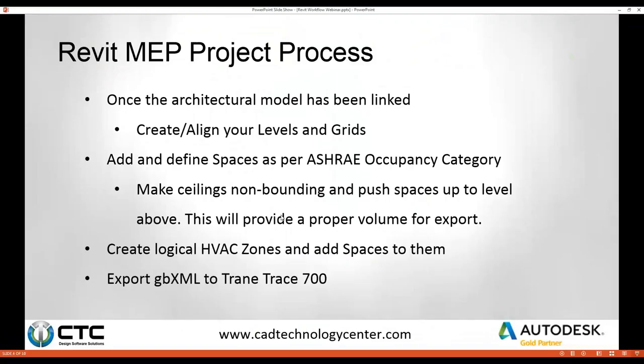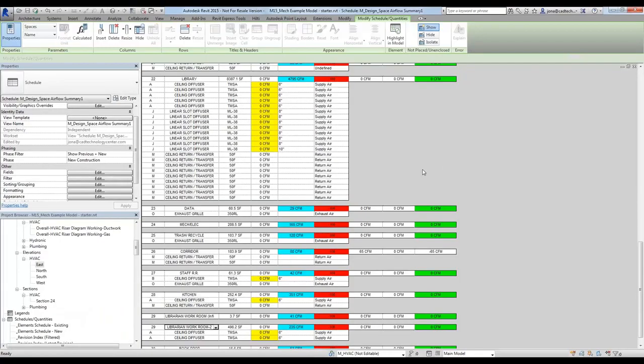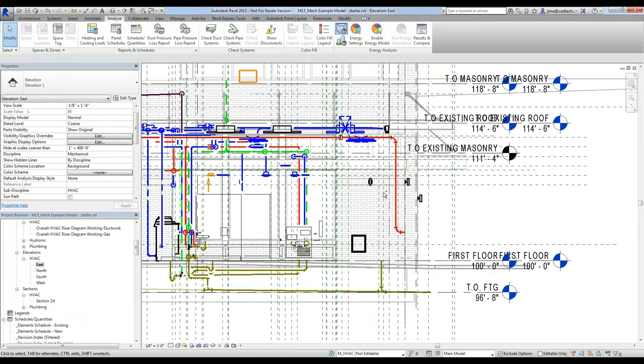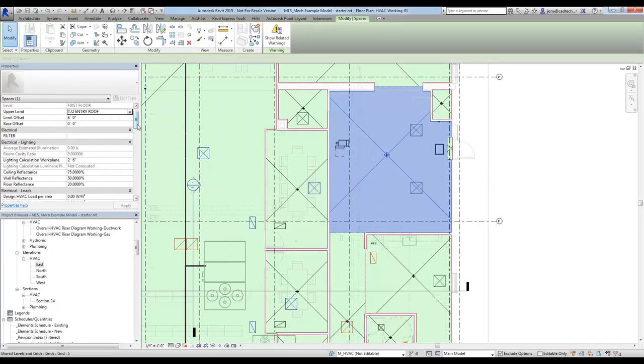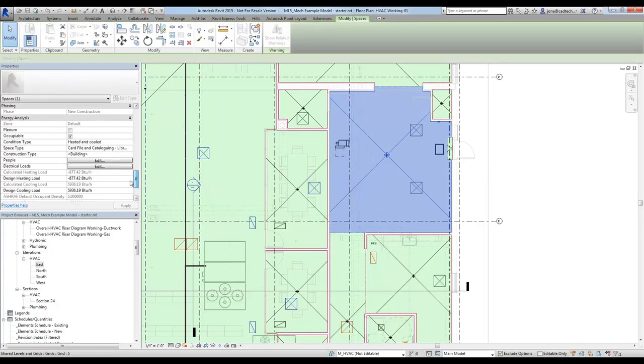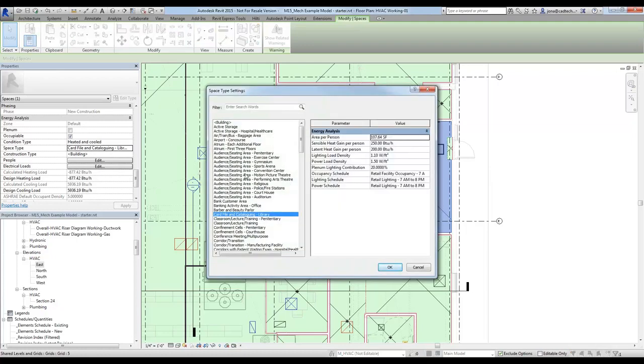So once you have them, you add your spaces. Now you define your spaces so that they meet the ASHRAE guidelines and categories. So you can come in here and define your space. Is it active storage? Is it open office? And that'll help define our area per person, sensible and latent heat loads. We can also give lighting and power densities.